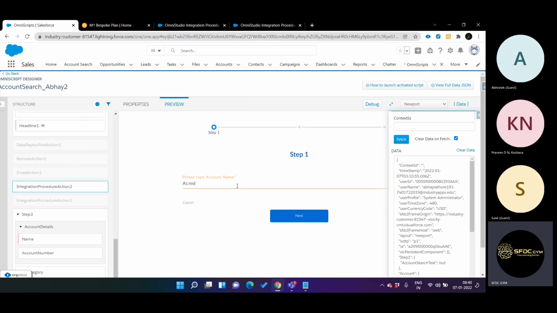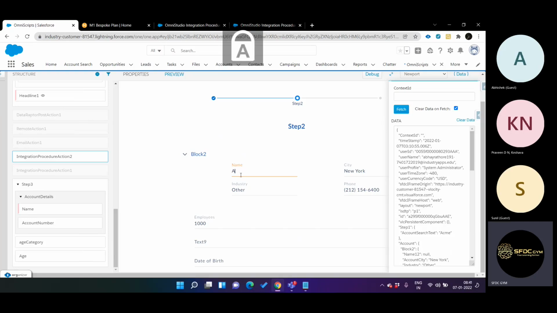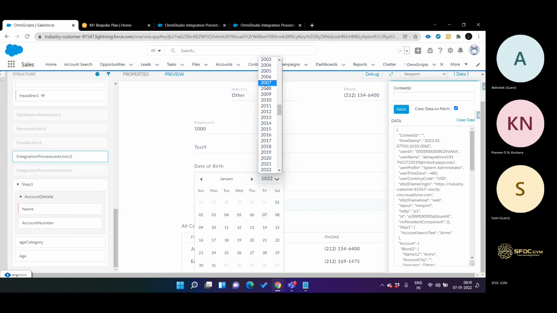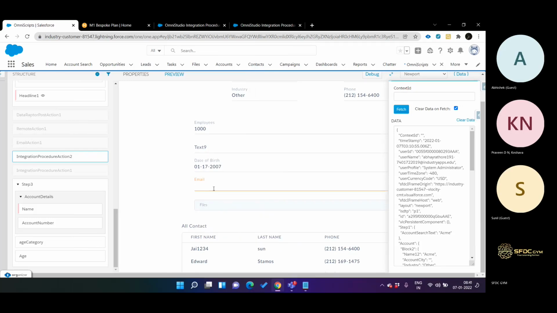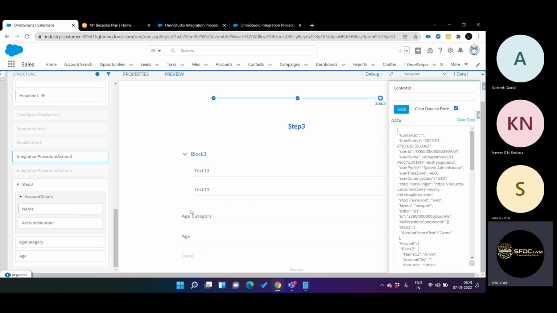Here we need to use Acme. Click on next. Now I'm using the name of, sorry, using date of birth. Okay. Now I'm doing the next. Page instantly loaded, but nothing returned back to the integration procedure. Why? Because we have used fire and forget.